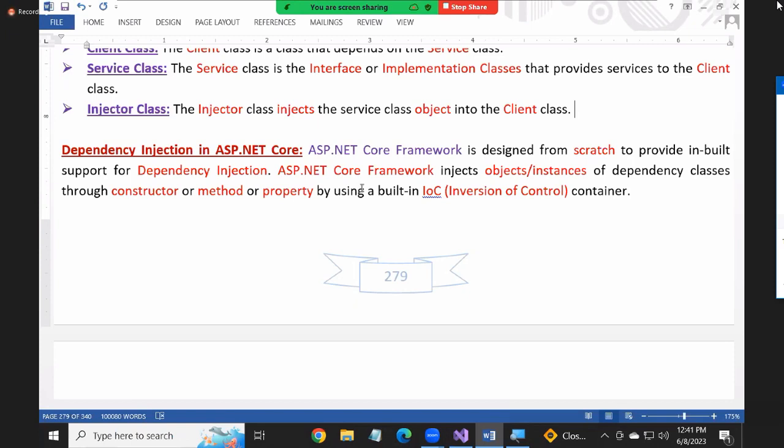Got it? Okay. So the ASP.NET Core framework injects objects or instances of dependency classes through constructor or method or property by using the built-in IoC, inversion of control container. That is the inbuilt container. And based on that, all this code will be working for us.